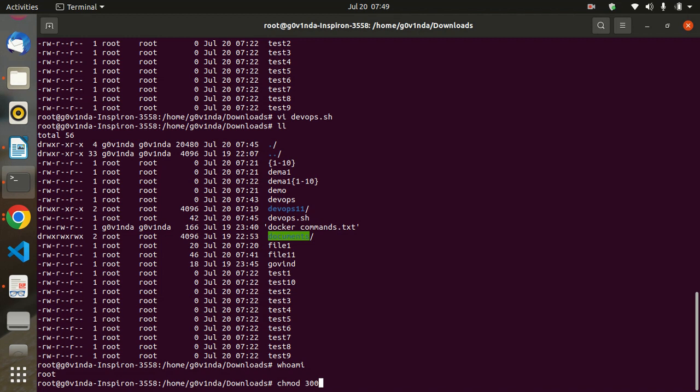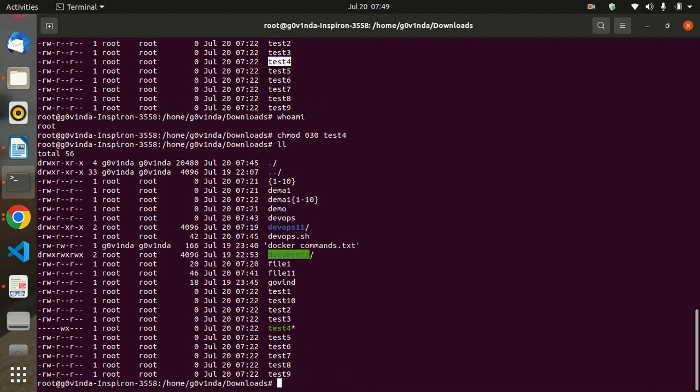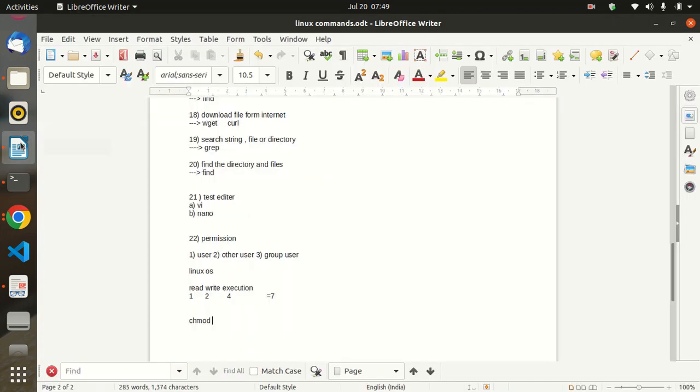Wait, I will give other user permission using this command, and using test4. Test4, enter. Test4 has write and execution permission, meaning the write and execution number is 3.